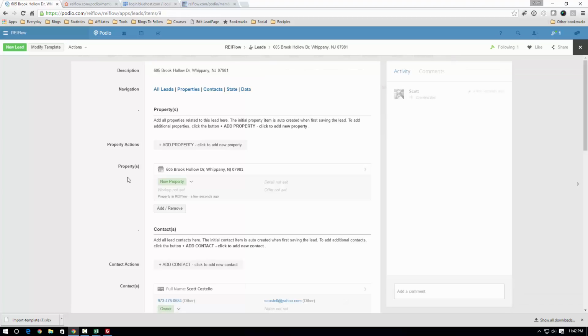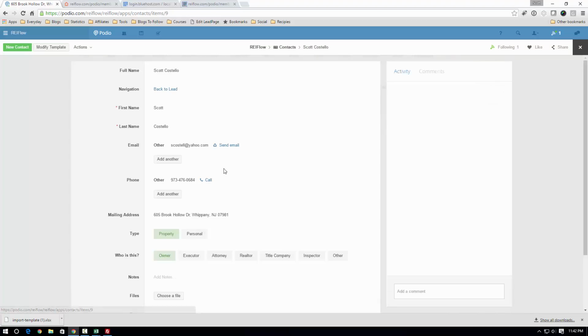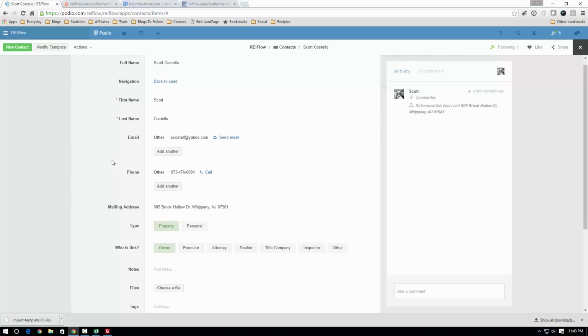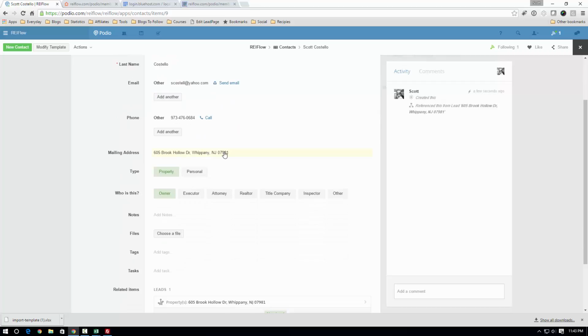Go back to the lead, look at the contact: see the first name, last name, email address, and phone. These default to other as the type of email and phone, and the mailing address will go here. Additionally, it defaults a type to property and who is this to the owner.